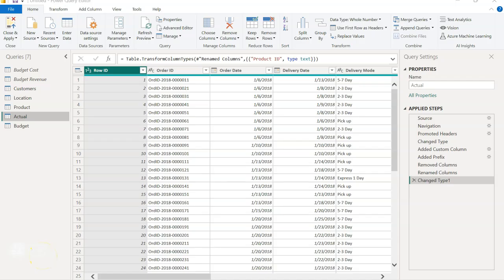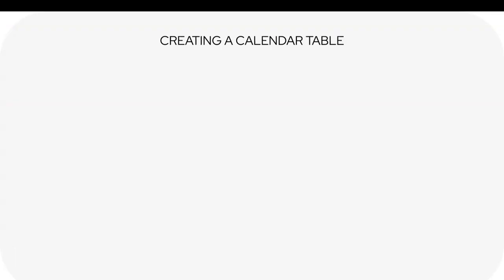Okay, so before we create our calendar table, let's actually break down the advantages of a calendar table. It's a dedicated table that allows you to create your visuals or your charts by date attributes. So, you can do a breakdown by month, you can compare two years, you can do year-to-date calculations, right? All these columns should be sitting in a dedicated table, and that is what we call a calendar table.